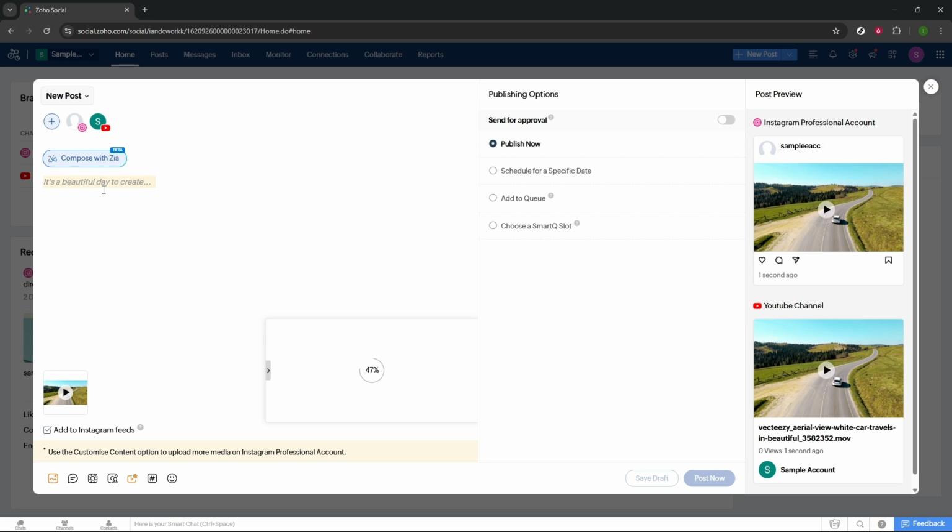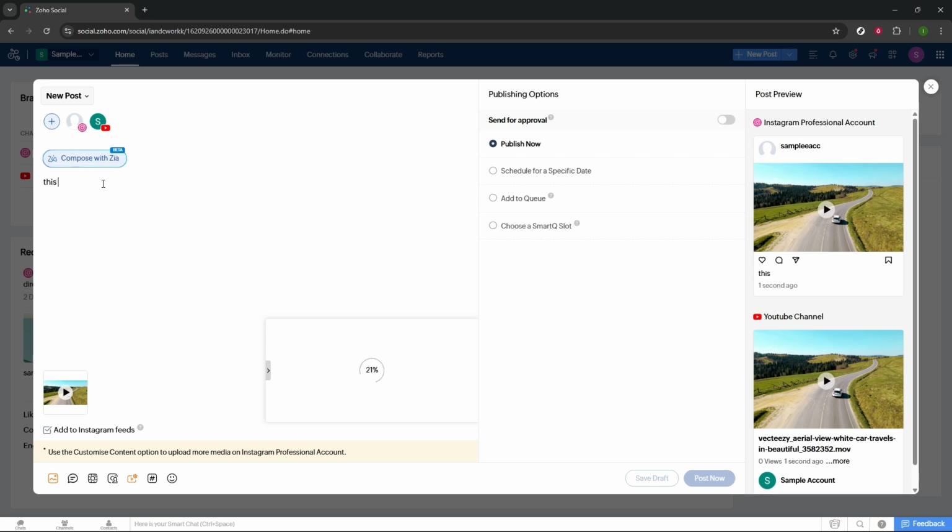Now add your caption. Keep it concise, relevant, and tailored to the platforms you selected. If you use hashtags, add only what's meaningful to the content and your audience. You can also include a short call to action to guide viewers on what to do next, like visiting a link in your bio or leaving a comment.